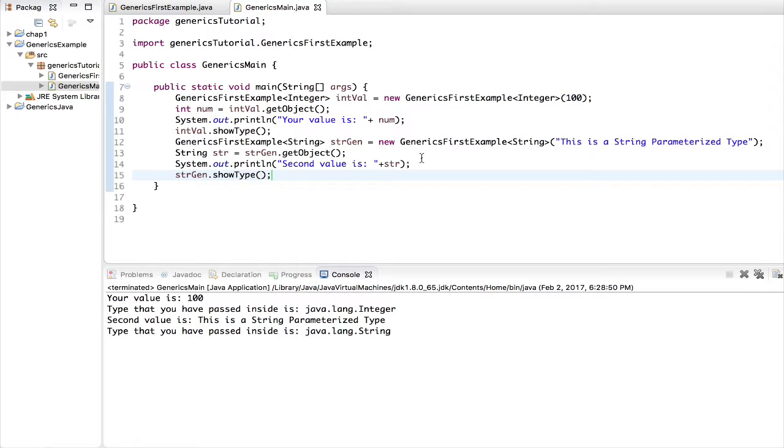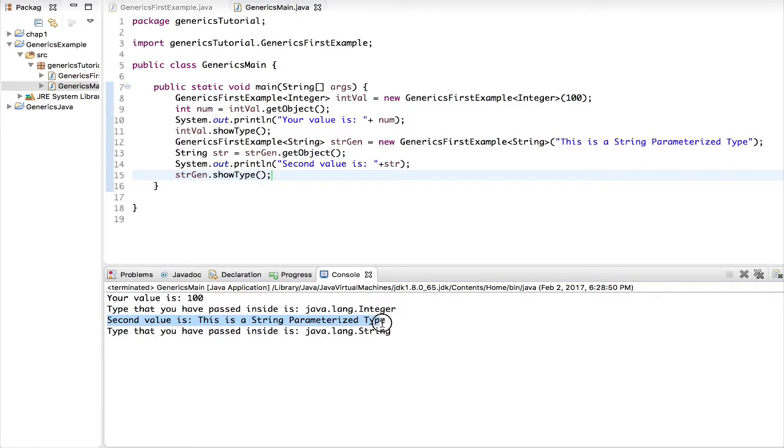And then in the second instance, we're creating a generic class instance, and we're passing in a string class type, and this time we're also passing in a string value inside our constructor, and then we are getting that value. We're storing it inside another variable, and this is actually valid and allowed, and so we are printing it out on our console, and you can see that we get the expected value being printed out.